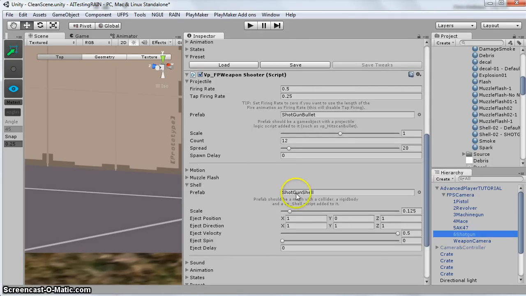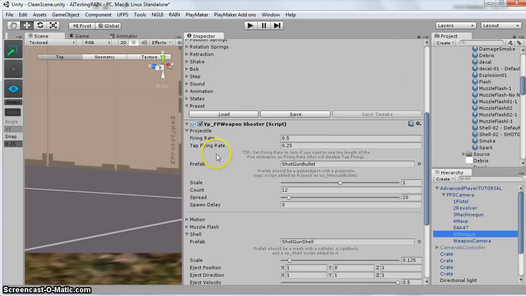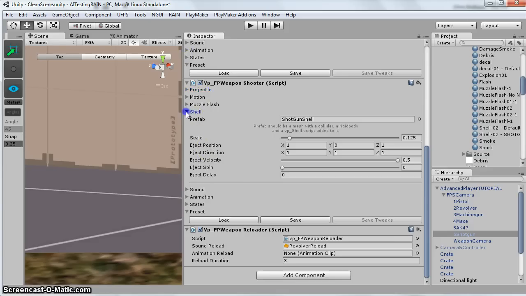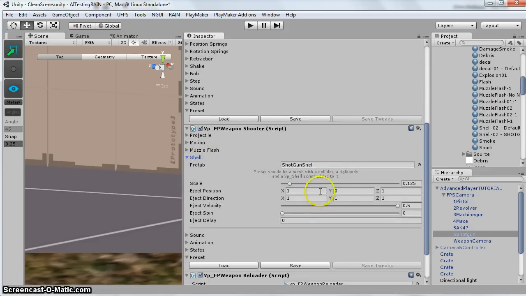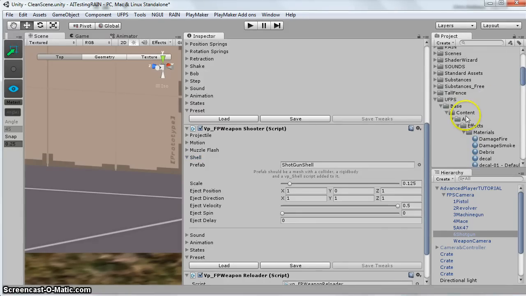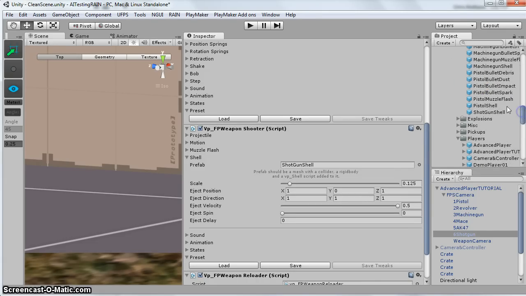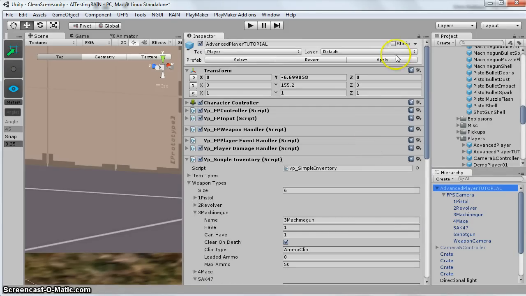So then we go back to our advanced player, look under the shooter script, we look under this shell, so we've got our shotgun shell that we dragged in here, which is under the content, prefabs, effects, shotgun shell. Drag it under. I changed the scale here to 0.125. I wanted it a little larger than the pistol. And that is all I changed here. That's a lot. So I hit apply.